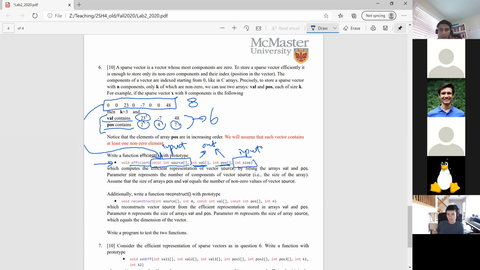Good. Is that clear? So you take a sparse vector, you know its size, so it's passed to you as an input, and you construct the value and position vectors as an output, as a different representation of your vector. Good. I have a question.